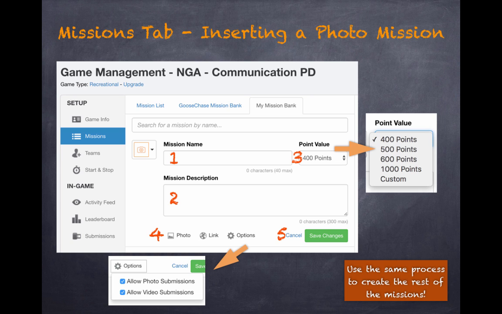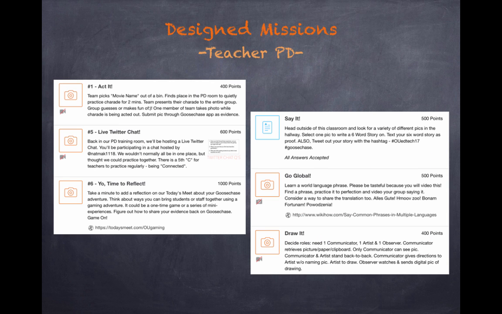Here is an example of the 6 missions that I created for the Staff PD offered through the Next Gen Academy with a focus on communication. Notice that I used a variety of evidence requirements, points, offered some links, and numbered a couple of the missions, but not all. This is an important concept.